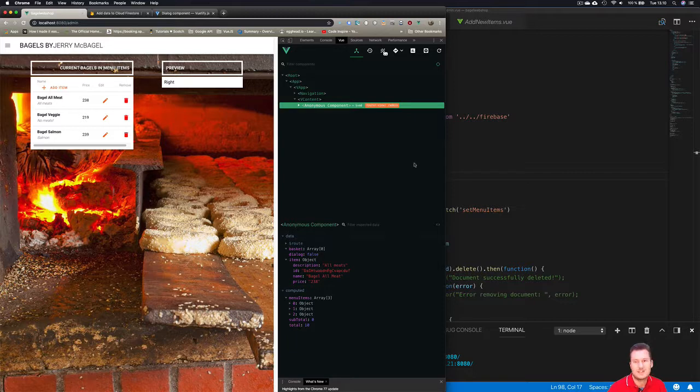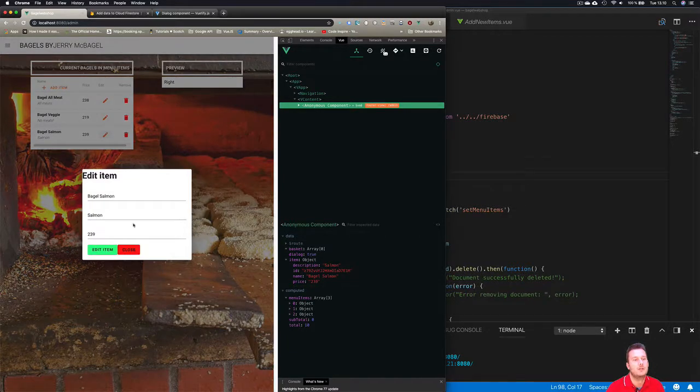Awesome. So that's set up now. We can click this pop-up box. We get the data in here. And the next thing we're going to do is create the actual update for it.